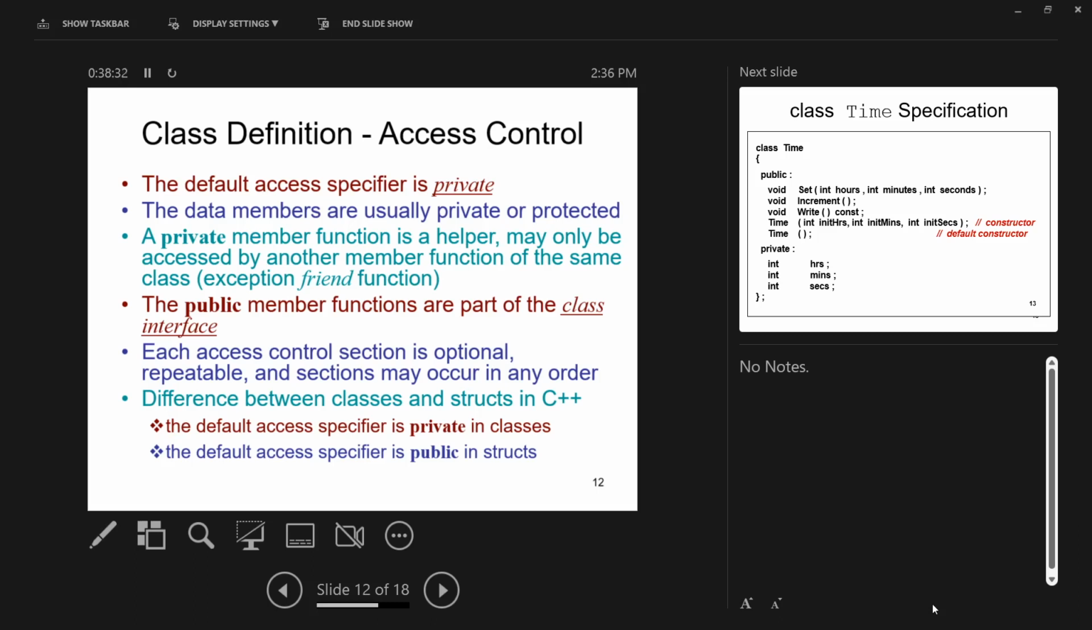Okay. So you can have many private, public, protected sections. You can repeat them over and over again. But you should follow some convention. Okay, मैंने private data members या member functions को कहाँ define करना है और public को कहाँ करना है, कैसे करना है. So you should follow some rules.